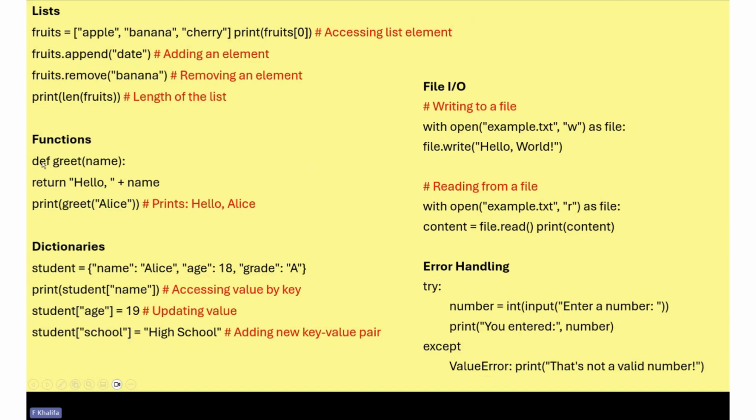Functions look like this. They start with def, short for define, then the name of the function, and any parameters are in brackets, and we return whatever values we'd like to use in the main program. We've got dictionaries that look like this.